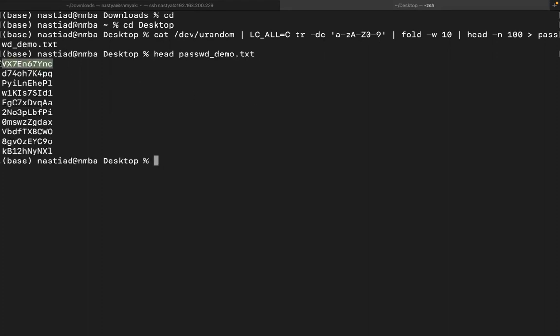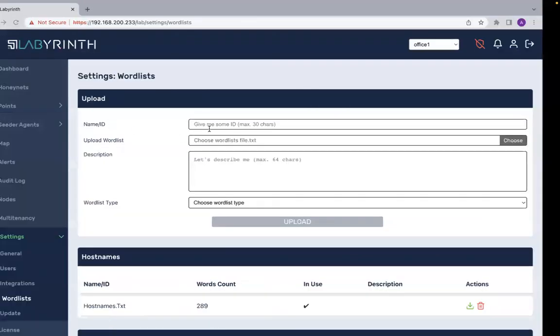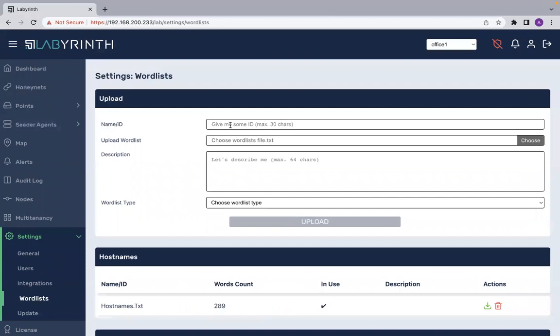As I said before, there are, I believe, yeah, there are 10 characters in each of the passwords. It works fine for our case. We'll use this word list. And let's move back to the form.